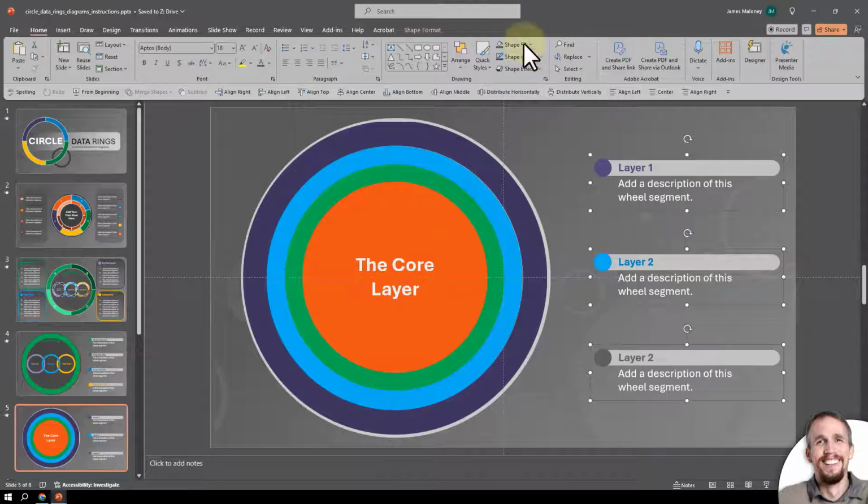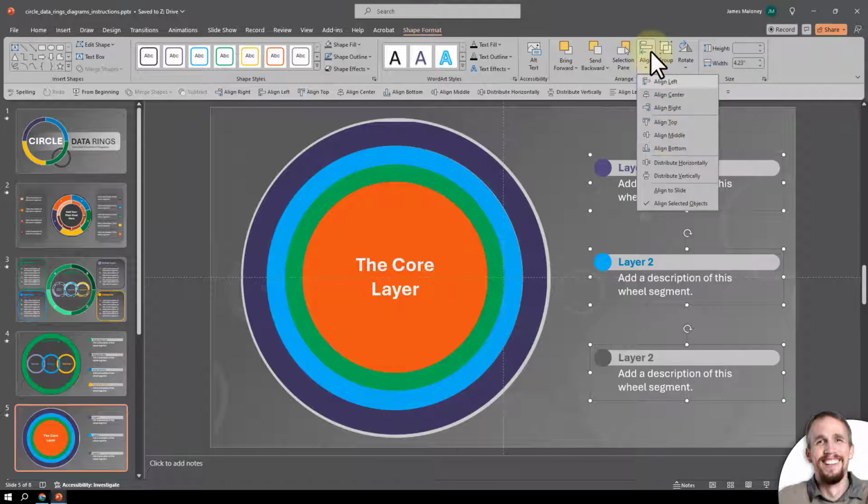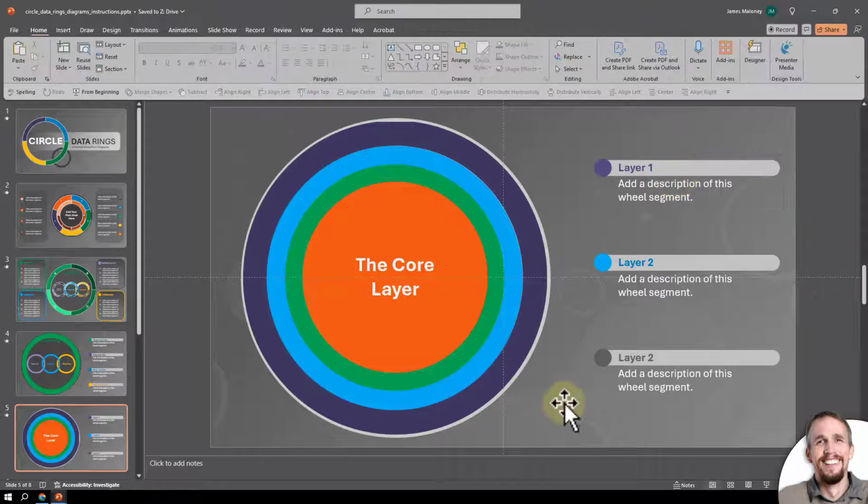And then shift select them all, go to shape format, and click distribute vertically. And they were pretty good. I guess I got them lined up pretty good. And that's good. And then you'd have your slide with only 3 rings and then the core element there.